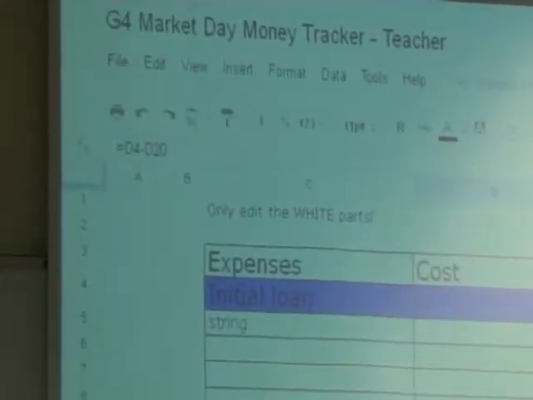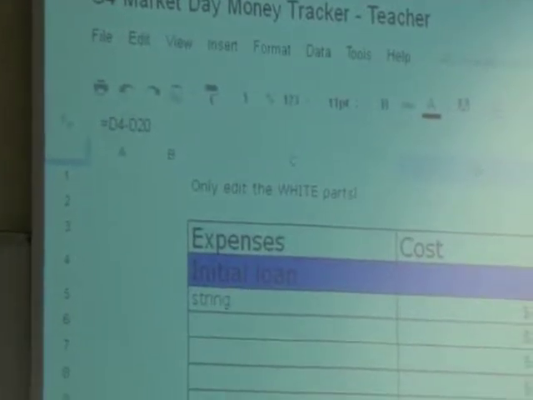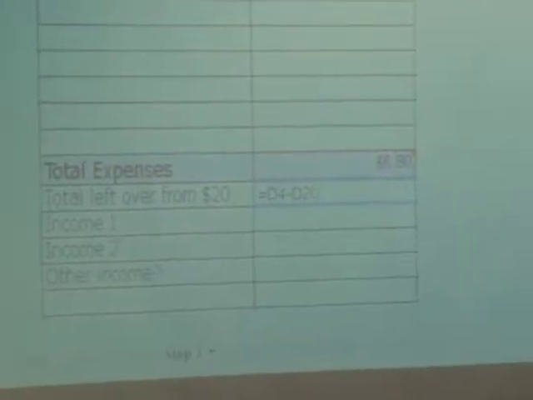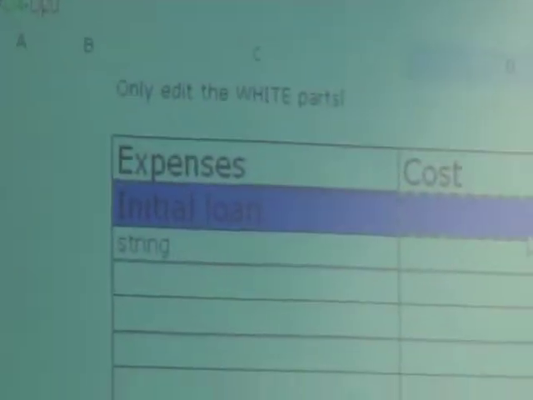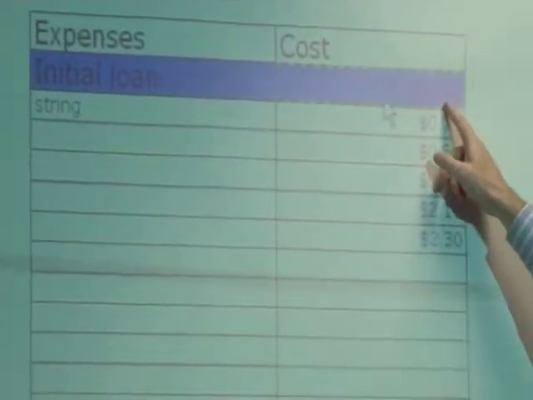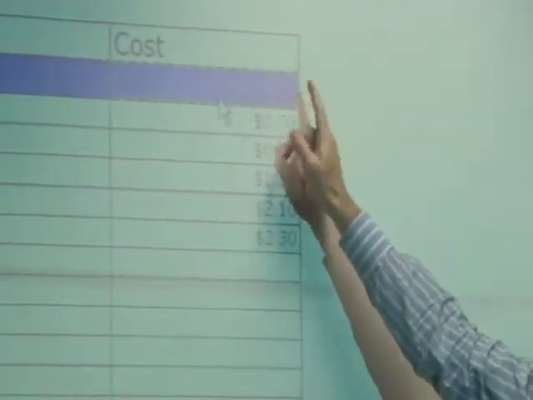I'm telling it, if I click on it, you'll see what I've done. I've written a formula that says, take whatever's in D4 and subtract it. D4 is this one here. I'm pointing to that cell. I'm saying, whatever's in that cell is the money that Mr. Zima lent you.